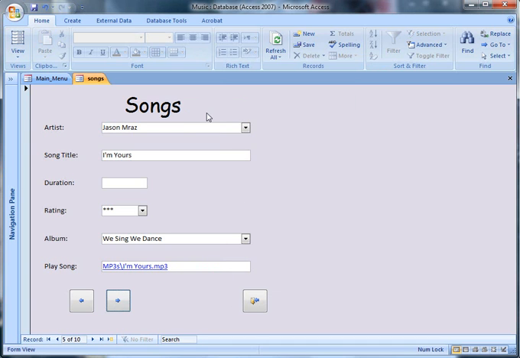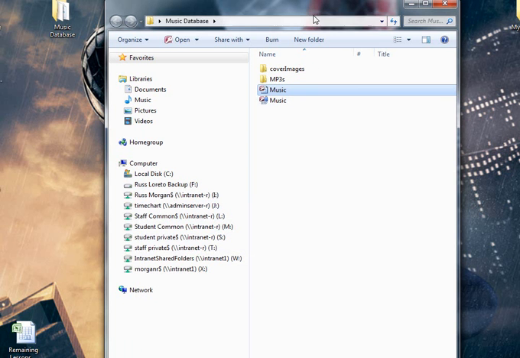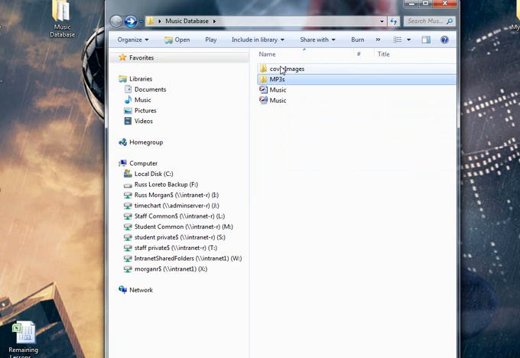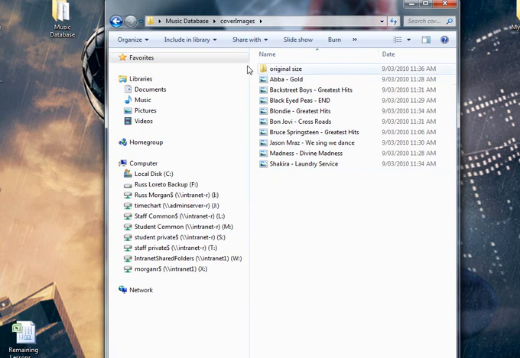Now all I've done is I've made sure that I've saved my database into a folder, and in the same folder I've got my songs. Okay, so here's the folder we're looking at. There's my database, which is open. That's why you can see a little icon here that means it's open. I've got a folder full of MP3s, so here are the actual songs that I've got in my database. And then I've got one called cover images, and there are the pictures that I've used.